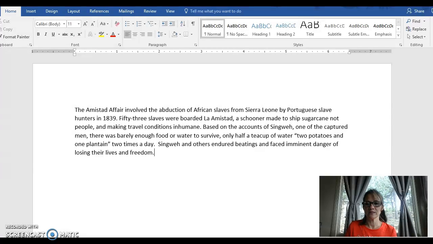So here's an example of a Word document. You will see that right here I have quotation marks, which is a good indicator that you have taken this information directly out of a book or website. So in that case, I want to give it the correct citation.